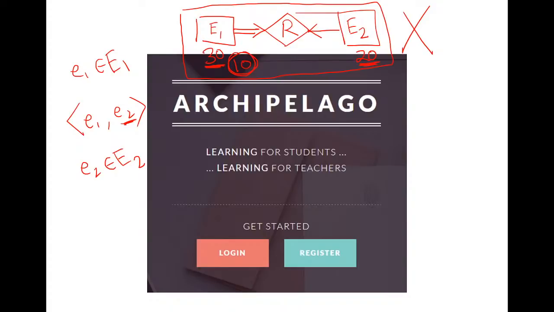But entity 1 must have a partner because of the total participation constraint. So this particular diagram where the values are 20 and 30 is totally wrong. It cannot exist. Okay? So there's another possibility, and that is that it's totally wrong.